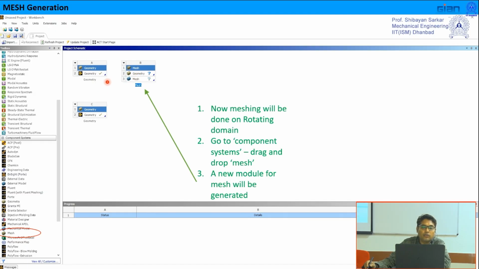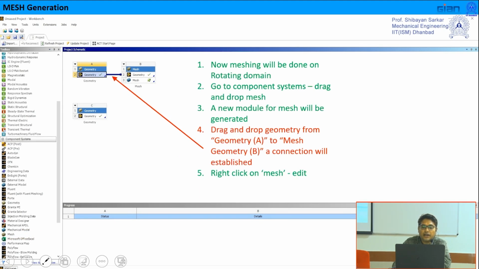So how do you connect? You have to connect this particular geometry with this mesh. So the next stage will be the connecting, which is again press, drag and drop. There is no such rule about putting this mesh here itself. You can bring and drag it here also, and then join it from here to here also.